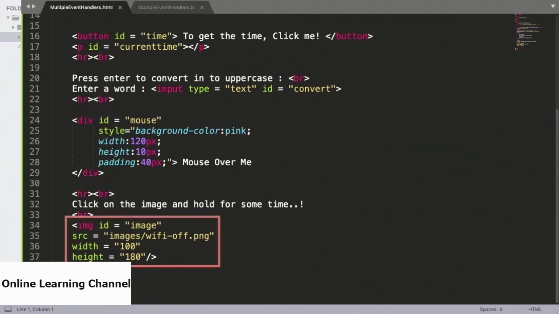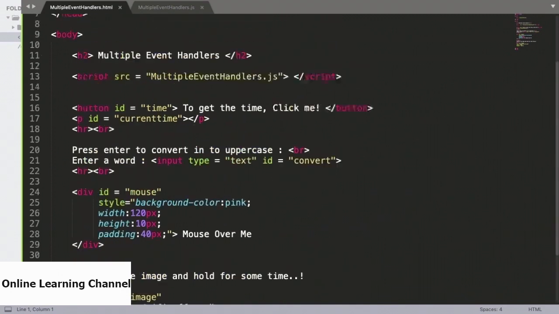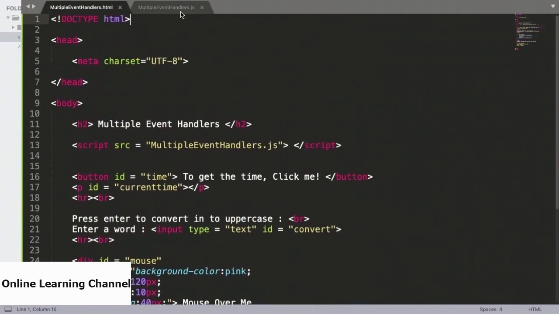And then we have an image, which by default is set to the Wi-Fi off image we just took a look at, but we will define a listener and a handler in such a manner that when a user clicks on this image, it toggles to the Wi-Fi on image. Alright, these are all of the elements for our web page defined within our HTML file.